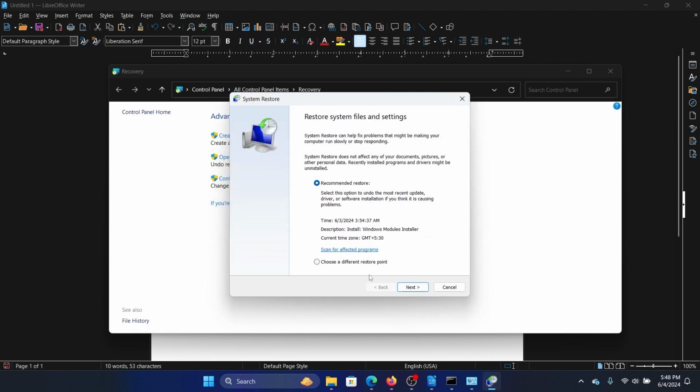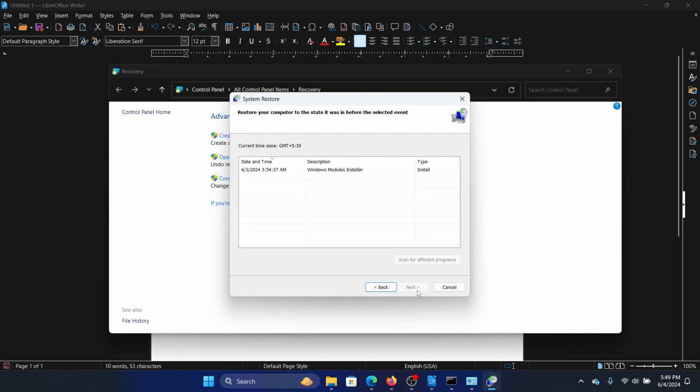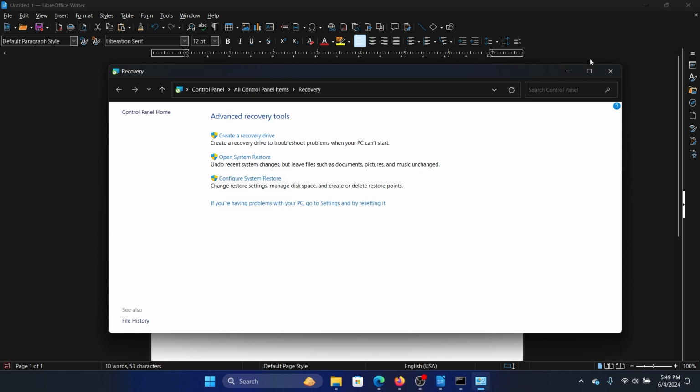Alternatively, you can also select some other restore point if you have that. For example, I can use this restore point, click on next and then on finish.